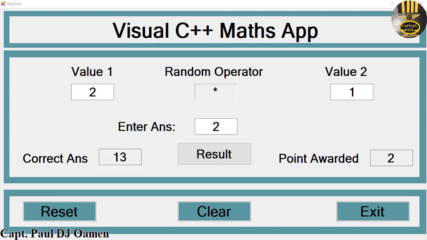Visual C++ Math app. Okay, let me show you guys how this math app works. Now I have exit, clear, and reset, and right here I have some quiz going on. So we have 2 multiplied by 1, and over here if the answer is wrong you get the correct answer here, and if you score you get the point awarded right here.